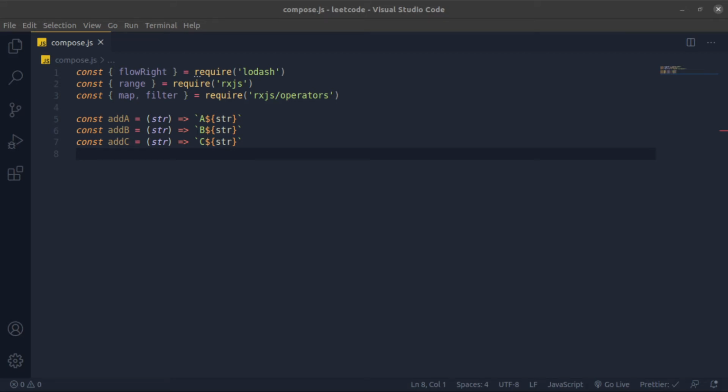Hey, what's up? I saw something really interesting in Lodash and RxJS, which is the flow right, which just does composition for functions. It's like combining them into a single function. But basically, they just loop over an array of functions and execute them one by one. And the pipe operator or function in RxJS is very interesting. It does the same thing, but it's a little bit more complicated. So I'm going to show you how we can implement both of them in JavaScript.